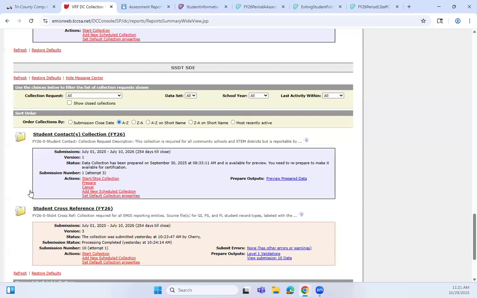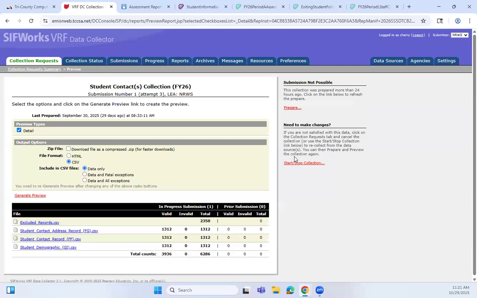This is an example of what it looks like in a district that I feel was done right. I can see 1312 in contacts, but I can also see excluded records, 2350. That 2350 is what is freaking everybody out. Don't let it freak you out. That's the first thing.